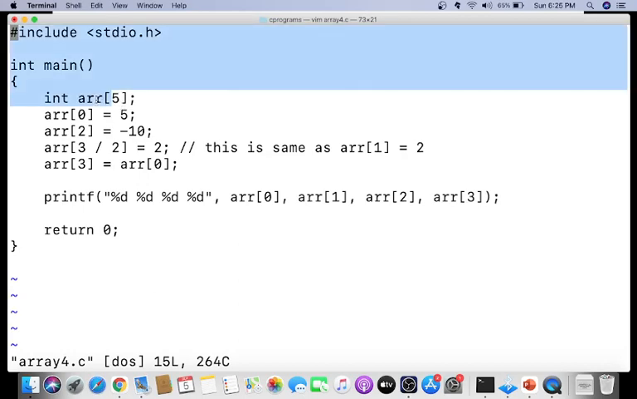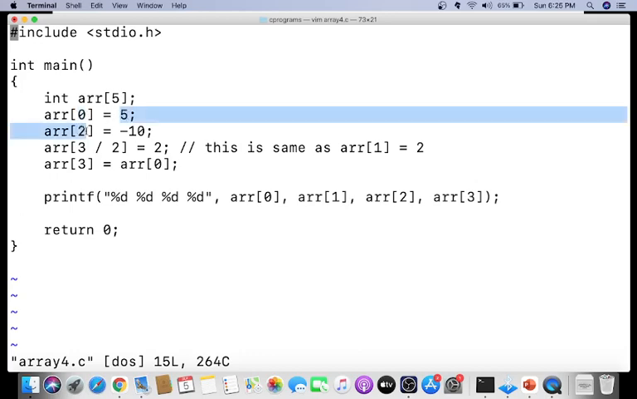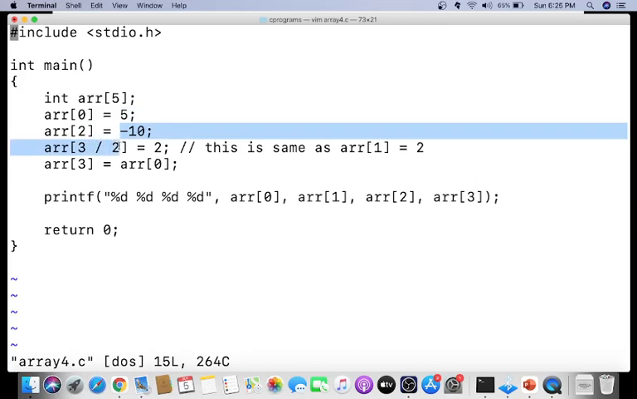The array name is ARR, and its size is 5 elements. So ARR of 0 is there, 1 is there, 2 is there, 3 is there. Now when I am assigning some values, ARR of 0 is assigned as 5. Now ARR of 2 is assigned as minus 10. I am assigning minus 10 to ARR of 2. Now I am assigning ARR of 3 by 2.